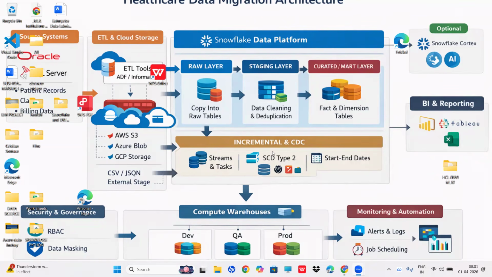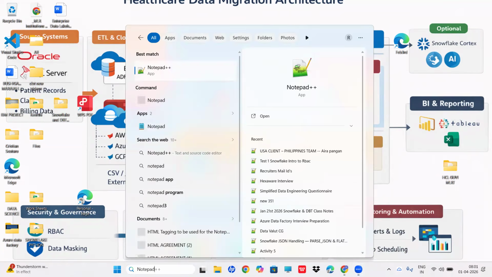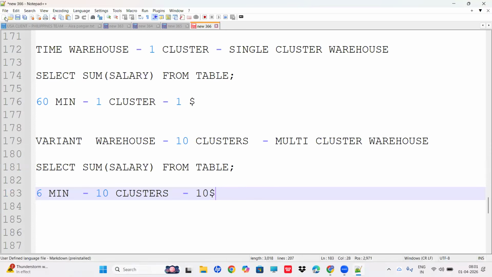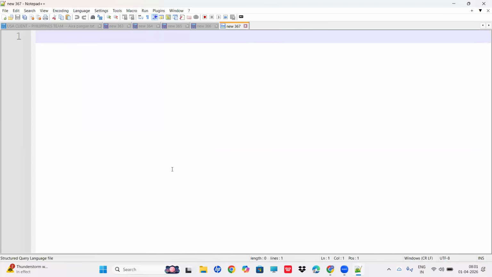So, we will start by revising what we have completed. What is Snowflake and why Snowflake? What is the workflow? For the second part, we will revise everything we have completed, then we will move into the subject.